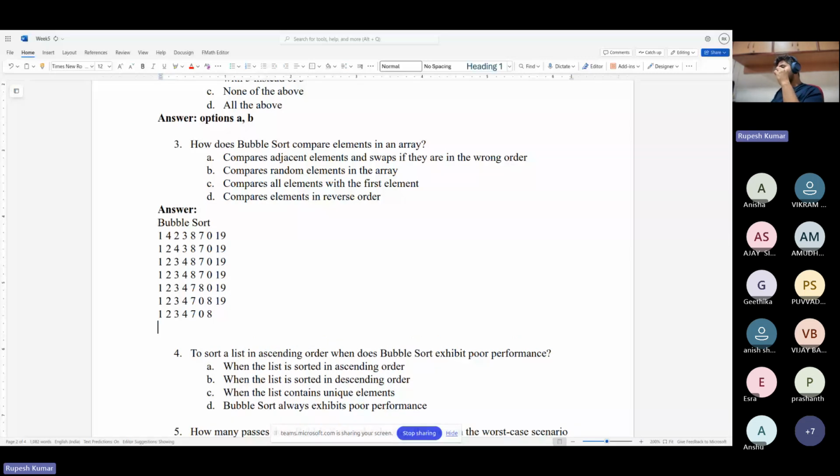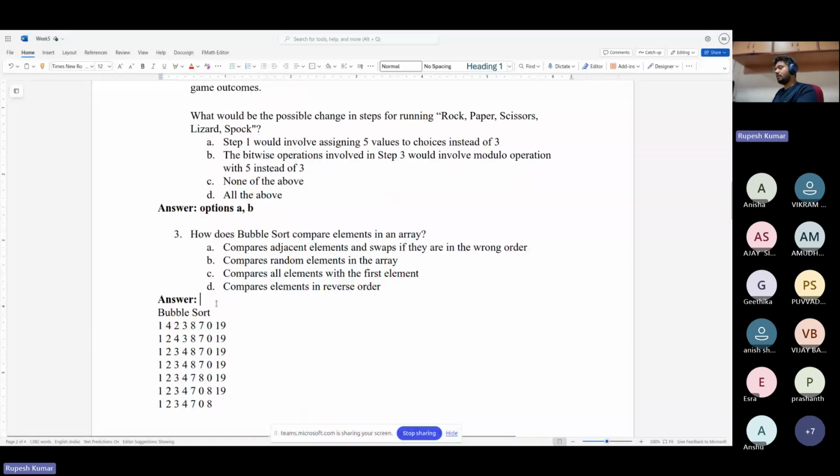So how does bubble sort compare elements in an array? The correct answer is: it compares adjacent elements and swaps if they are in the wrong order. That's true. Compares random elements? No. Compares all elements with the first element? No. Compares elements in the reverse order? No. So the correct answer is option A. Bubble sort compares adjacent elements and swaps them if they are in the wrong order.